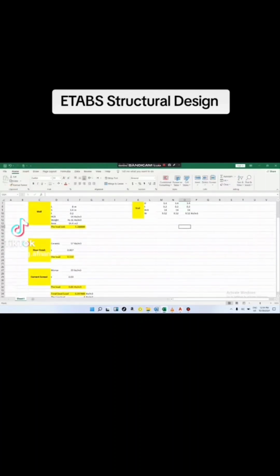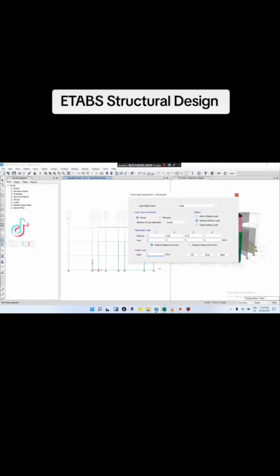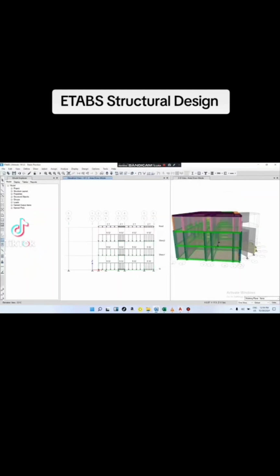Now I will assign the load. I will assign the frame section load. I will check the value that comes to me. It's 9.52 for all, for the 3, for the ground floor beam, typical, and roof. I'll say okay. I will add 9.52. Look, it assigns the load for me.